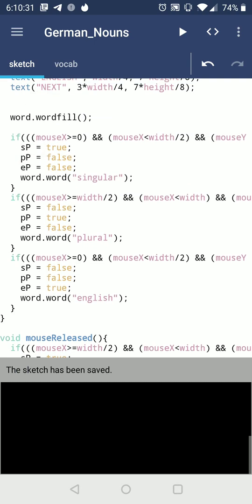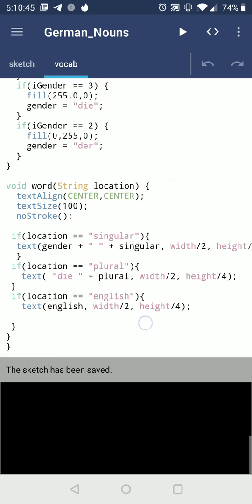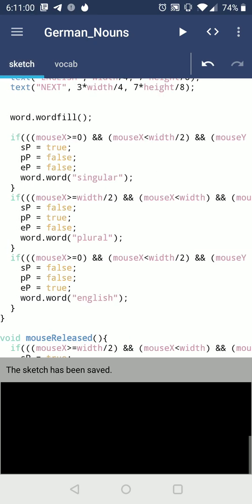So it just basically says if you clicked here, that means that you clicked this button. So it just passed this singular, plural, English, saying that you press these things into this method. So if it's singular, then just display the singular form. If it's plural, then just display the plural form. If it's pressed English, then display the English form.